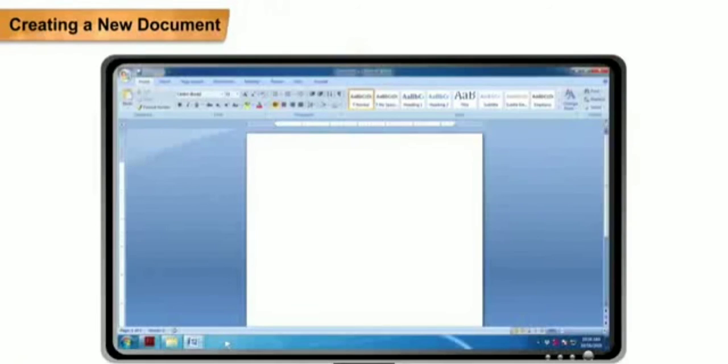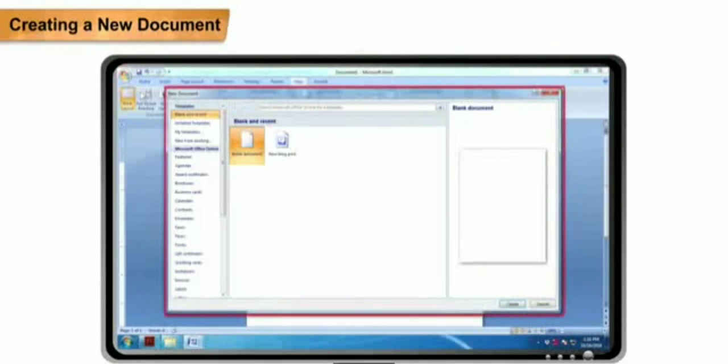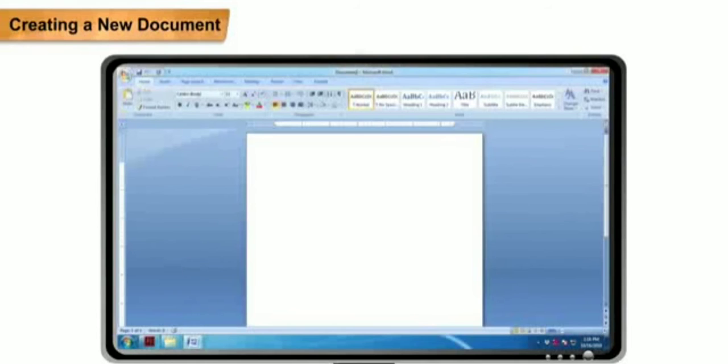Now, creating a new document. To create a new document, you need to click on the Microsoft Office button, then select New. A Document dialog box will appear. Select Blank Document under the Blank and Recent section. Then click Create to create a new document. A new blank document appears in the Word window.